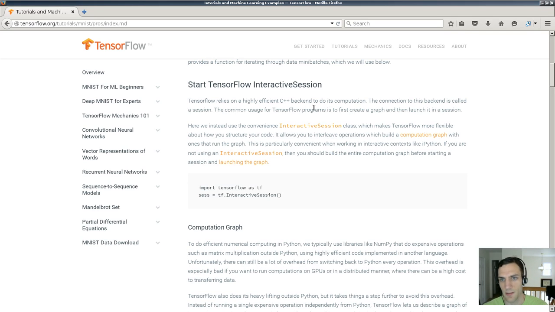TensorFlow relies heavily on C++. A lot of this stuff is going to be what we saw before, pretty much, since it's the same. This is just the advanced tutorial. We're going to use the convenience of the interactive session class. It makes TensorFlow more flexible in how you structure your code. I like the sound of this. This might answer some of the issues that I had before.